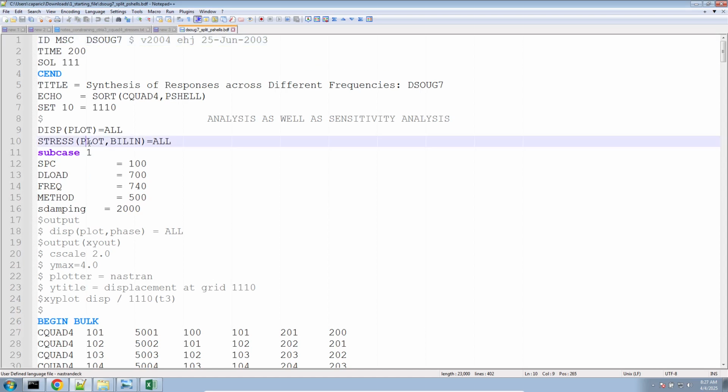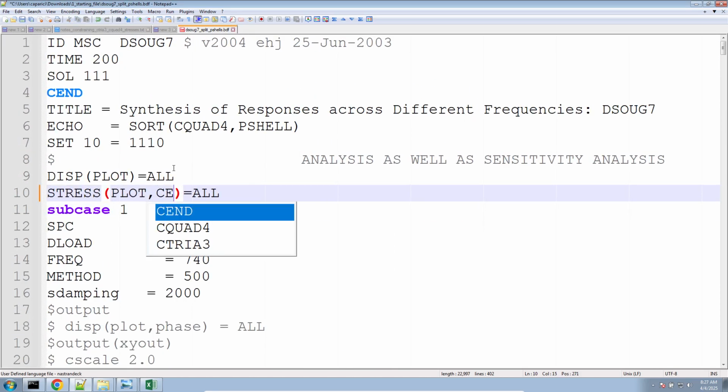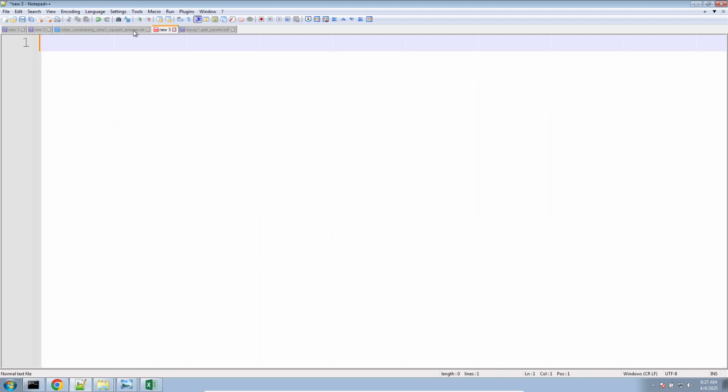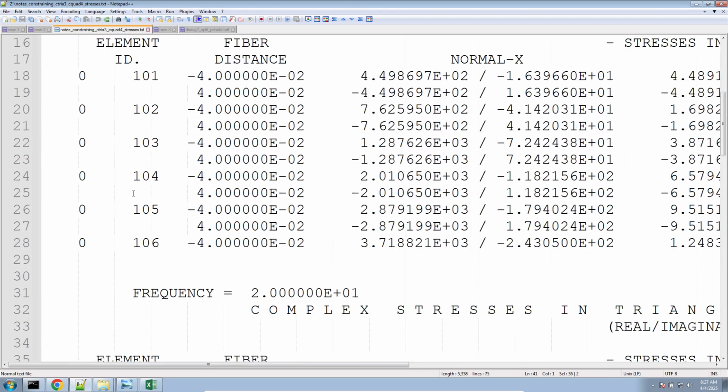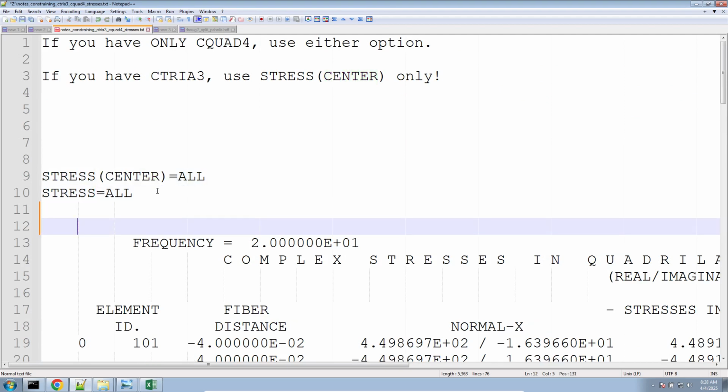You copy this here. So this would be the stress command. You could use center, you could use corner, you could leave it blank, or you could use byline. So that's what I'm referring to, the stress command. If you use, say, center, or you leave it blank, this is going to trigger C quad 4 element 33.